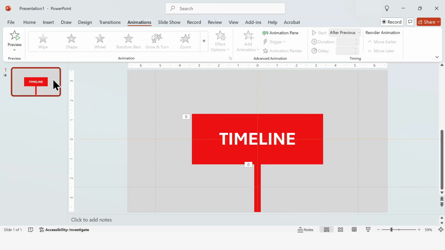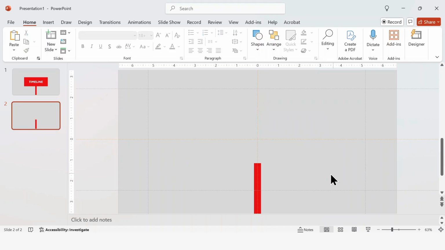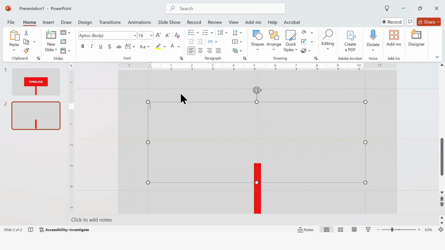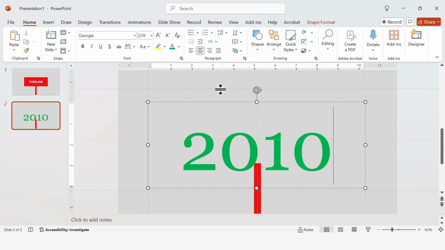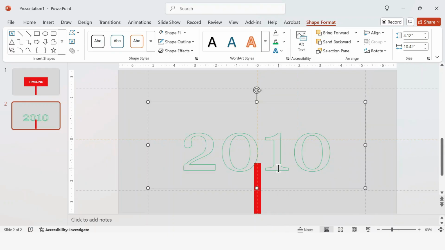Now for the next slide, just duplicate the first slide and delete the large rectangle. Then add a text box and type in your date. I'm using the Georgia font, sized to 239 points for this slide. Go to Shape Format, remove the text fill, and add a text outline in a color of your choice. Adjust the size and position to your liking.